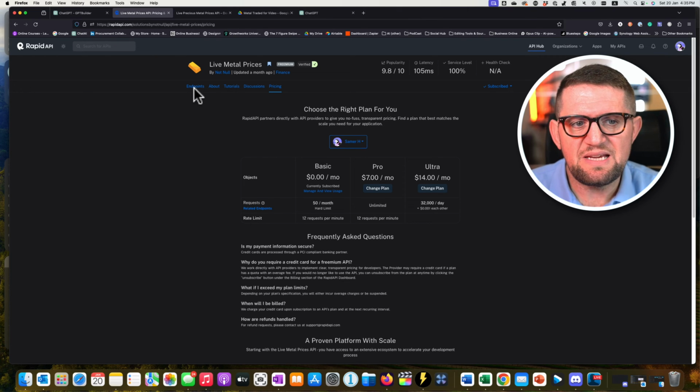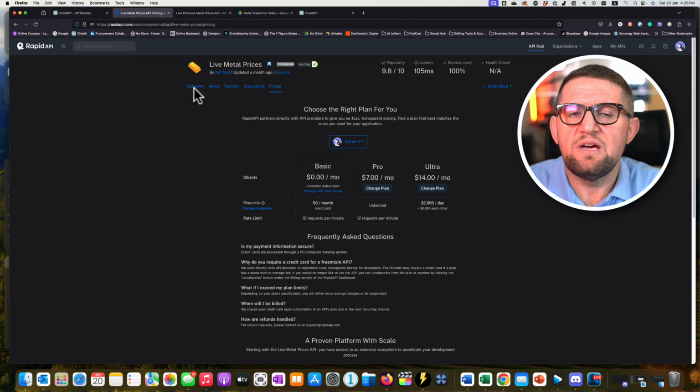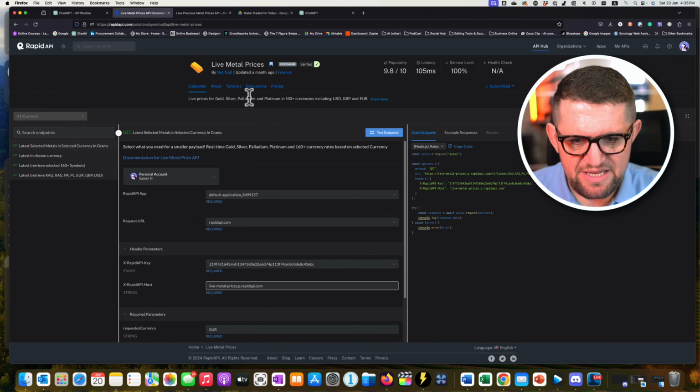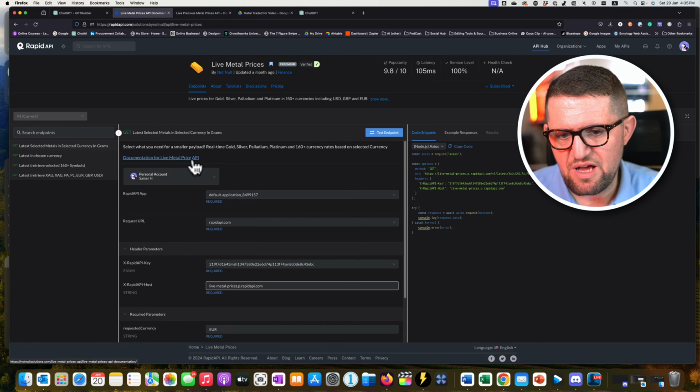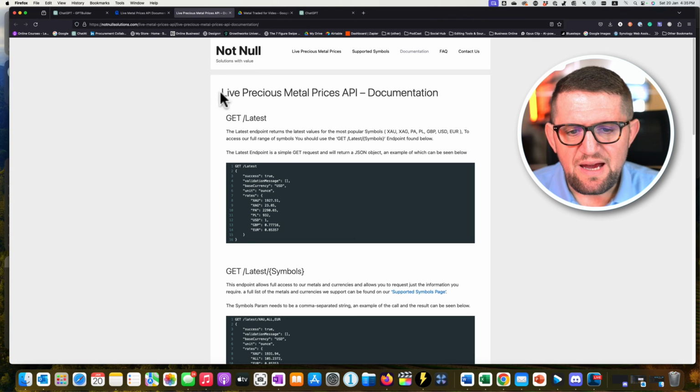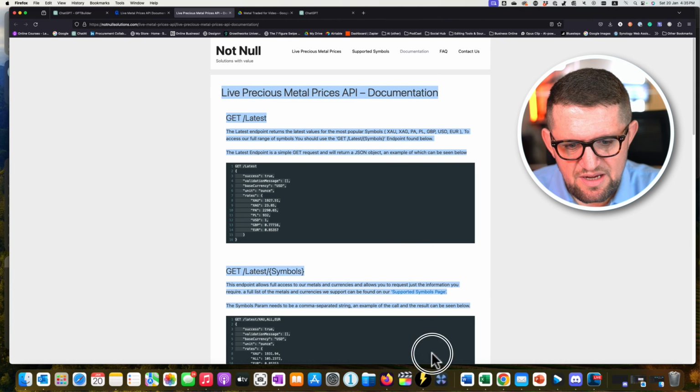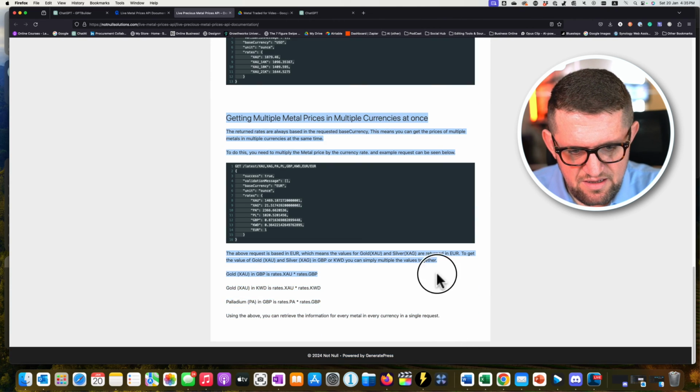That key is basically a password, you can call it a password, that will allow you as an individual to use this API service. Okay, so let's go back. I already clicked the link for the documentation. So you can see it here, documentation for live metal prices. And this is the page. It's basically a page that explains everything about how this API works.